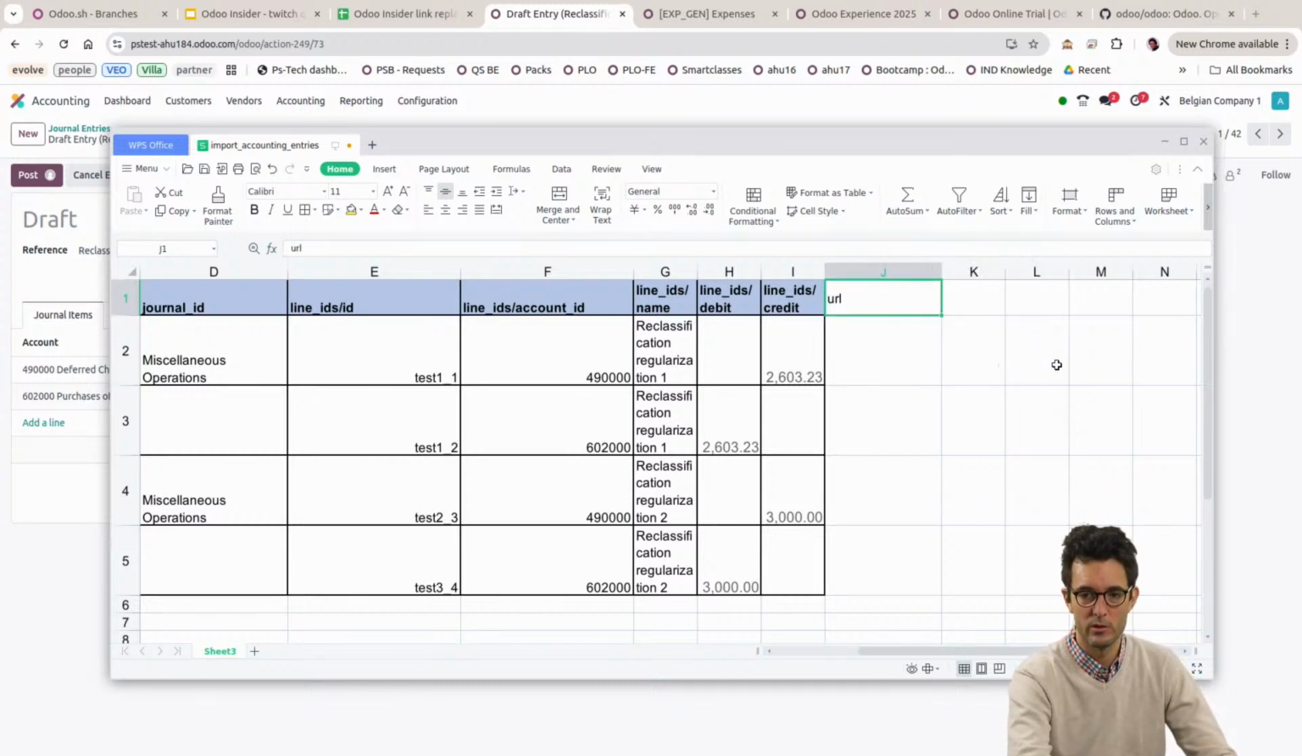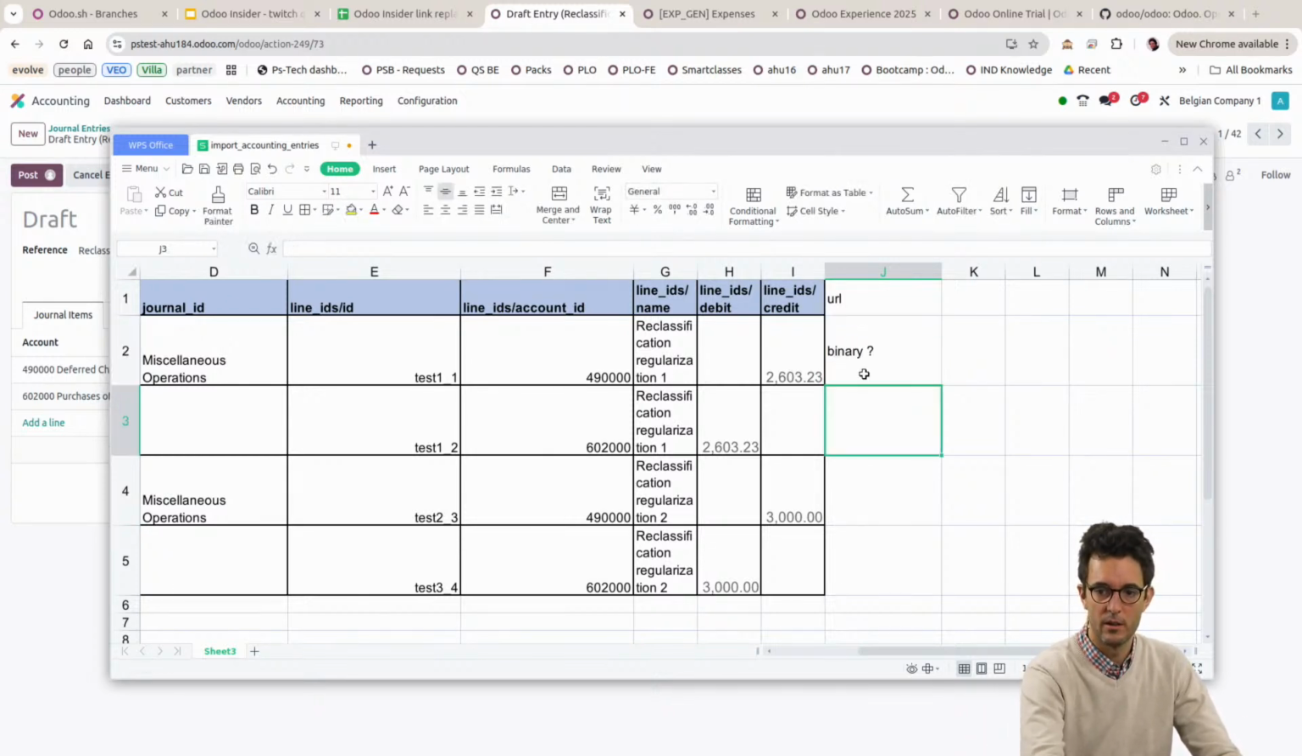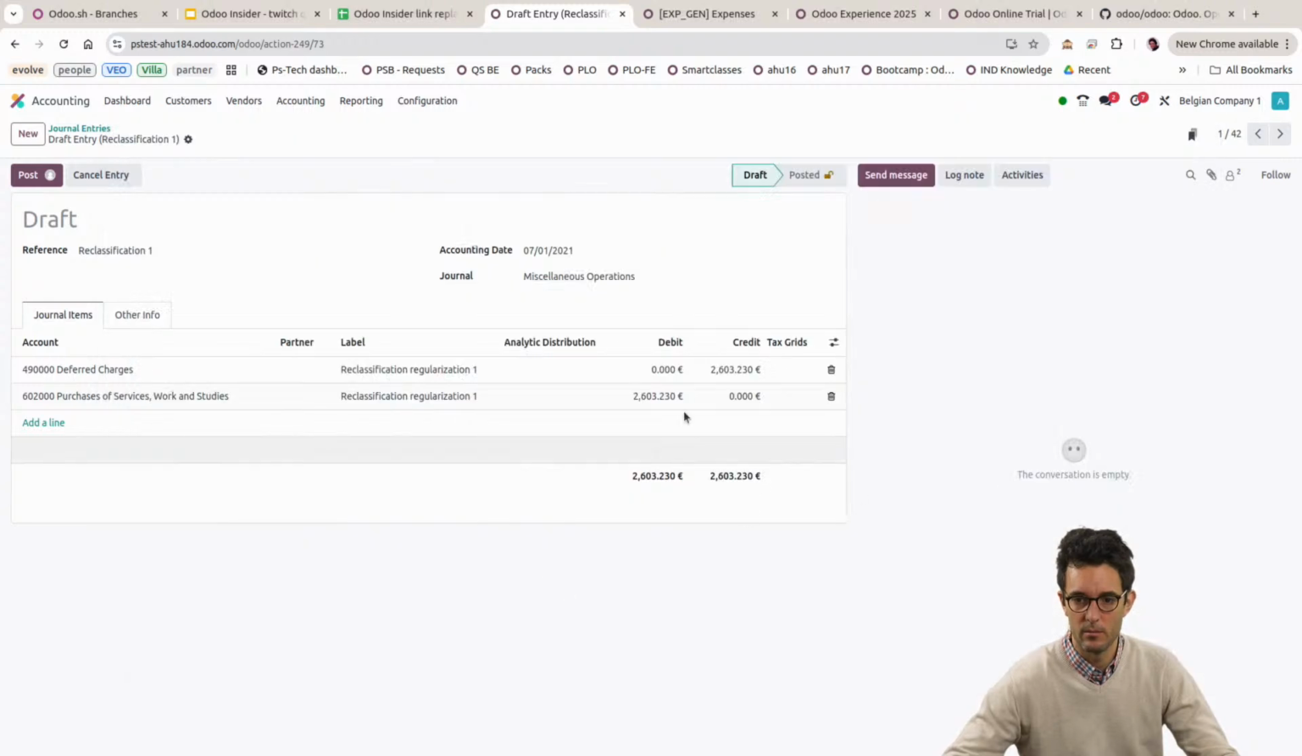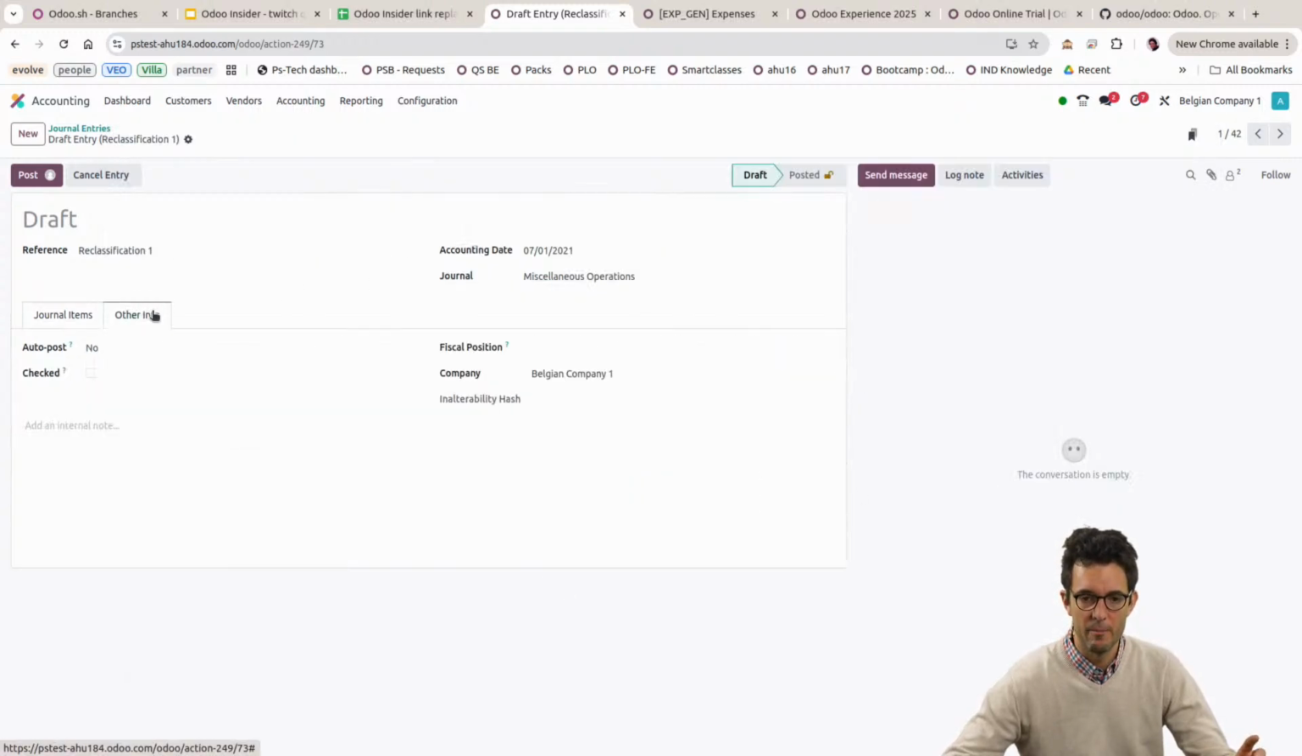So I'm going to try with URL, but first I need to find a binary field here that would help me place that information. So do we have a binary field on journal entries?